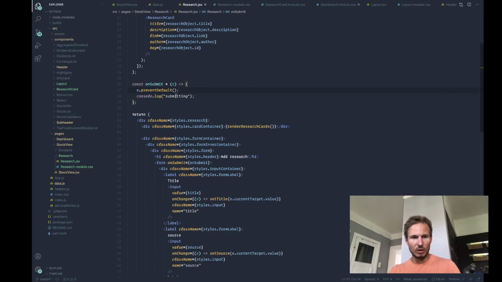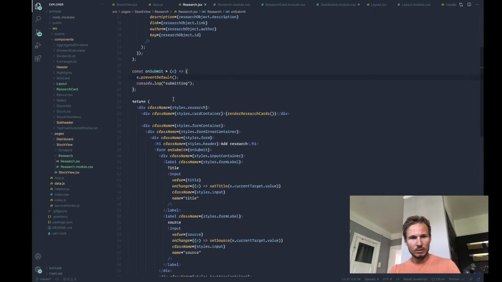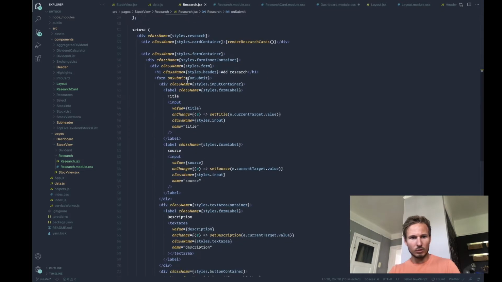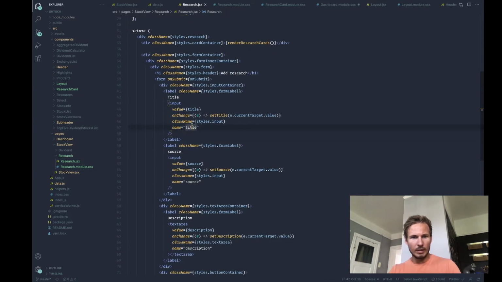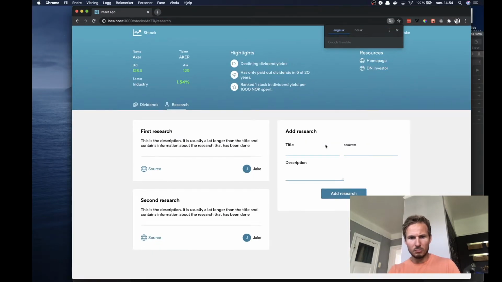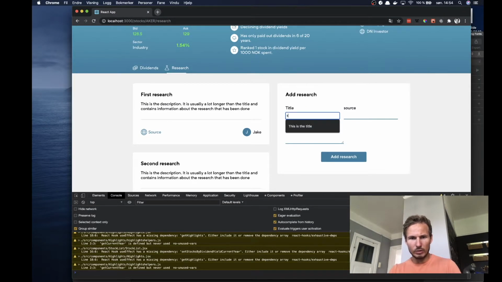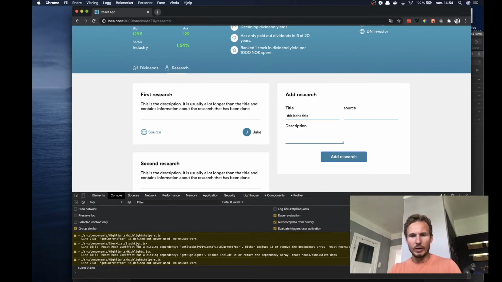So if we are submitting, then we want to prevent that default behavior, and we want to console log submitting. And let's see in our browser and verify that that actually works. All right, so now it says submitting down here, and that is what we want.